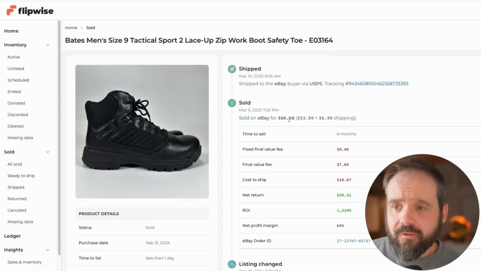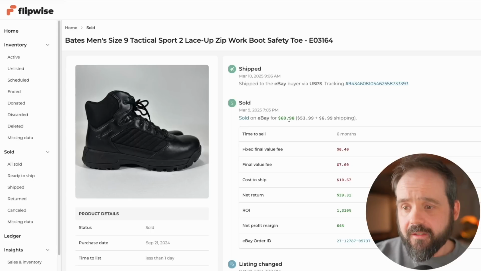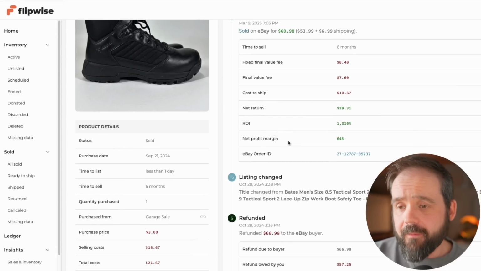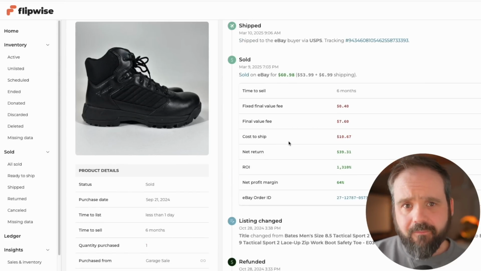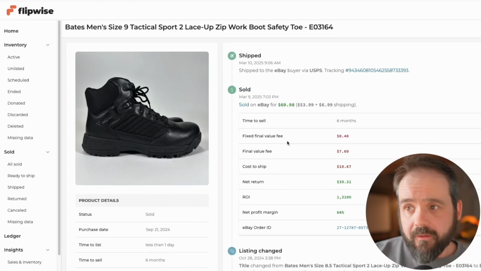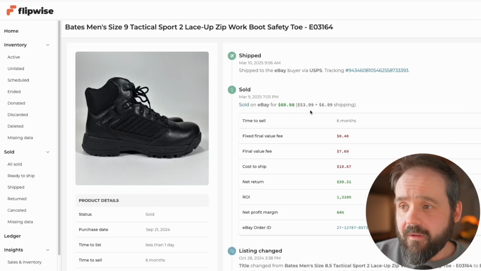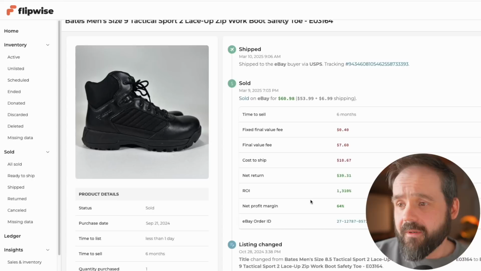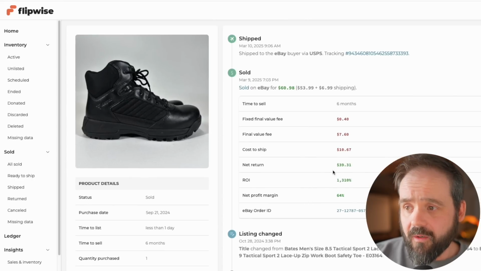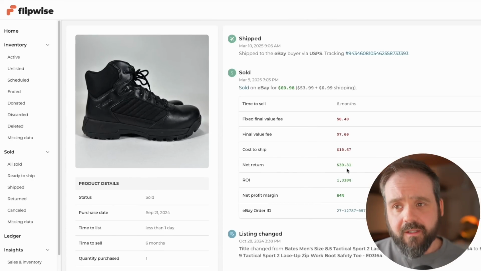Coming in at number 8, these Bates men's tactical shoes. I think these are shoes that like police officers wear. I think. I got these at a garage sale 6 months ago. I paid $3. In fact, I got 4 or 5 pairs from the same garage sale. I'm not exactly sure why they had so many. I bought all of them, though, because I knew that they were going to be a pretty good seller. This sold in 6 months for $60.98. That's $53.99 plus $6.99 in shipping. The net return for the 8th best flip of the week was $39.31.